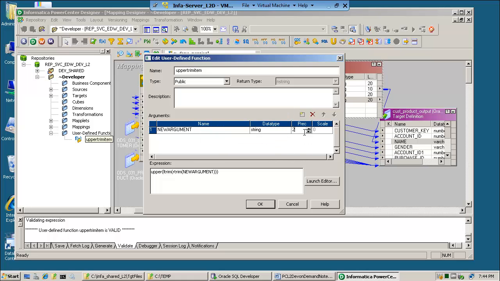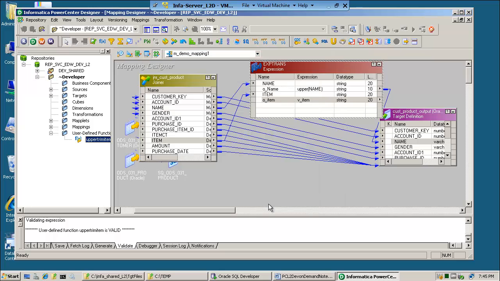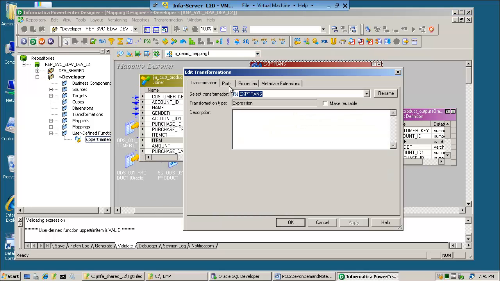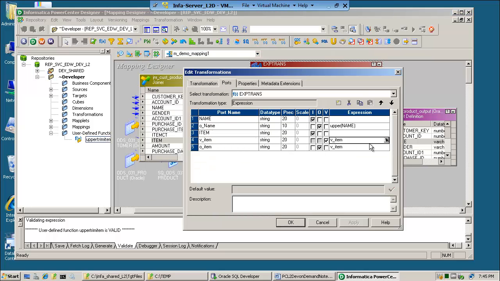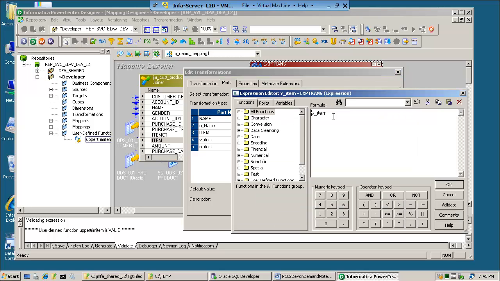And oops, it says valid integer. Yes, that's what I'm trying to do. And let's see what else. And that's pretty much it. Save this. And now I'm going to invoke it. So going back to the expression transformation in the variable port, notice that I'm going to take the item that was there. And now you see under user defined functions, I shall see my function.